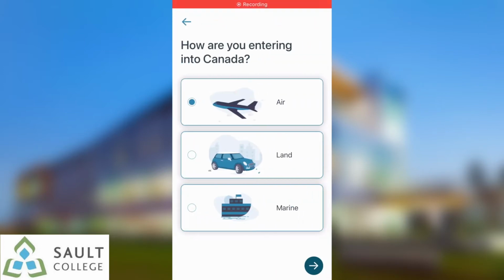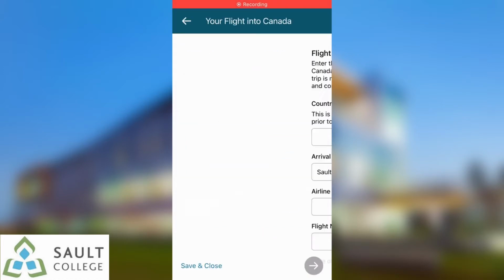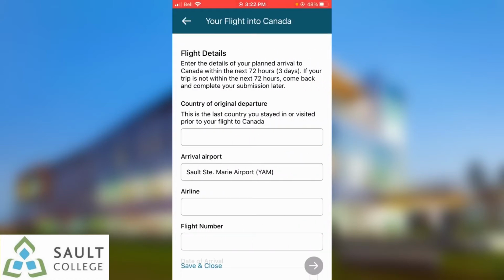Okay, so it's asking you how you're entering Canada. There are three options: air, land, marine. But most of you will be entering by air, so select entry by air. So in the next screen, you'll provide your flight information. Please be aware that you can only submit this information within the 72 hours before your arrival to Canada.